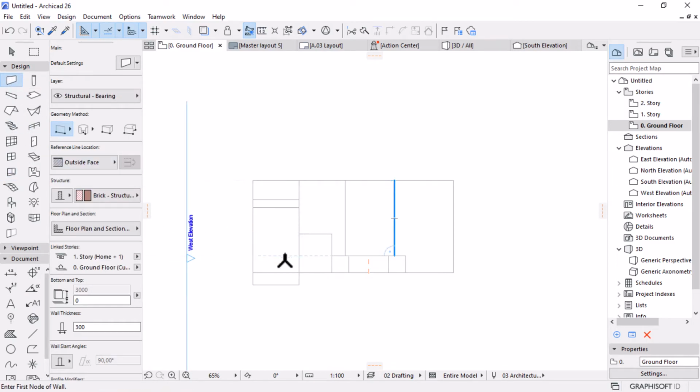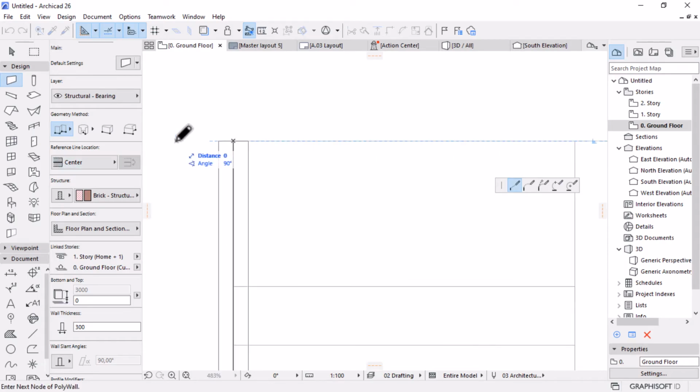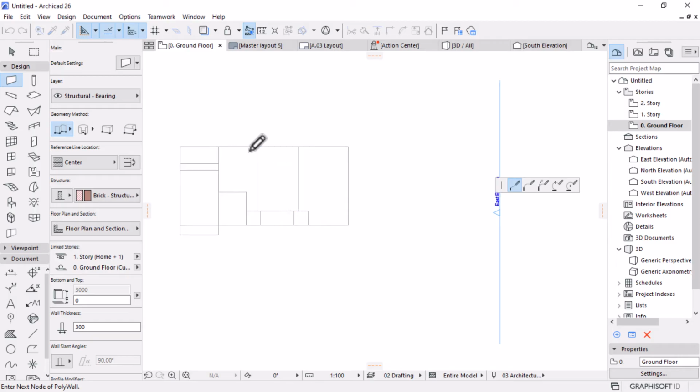So let's go back to our wall, and then I'll draw a line here. I'm going to use the geometry method of just a line that is defined by 2 points. You can use a polyline kind of method, or a rectangle, or a rotated rectangle. Okay, in this case let's just go for the polyline one, and then I'm going to use the reference line to be on the center of my wall, and then I can just quickly draw like that.